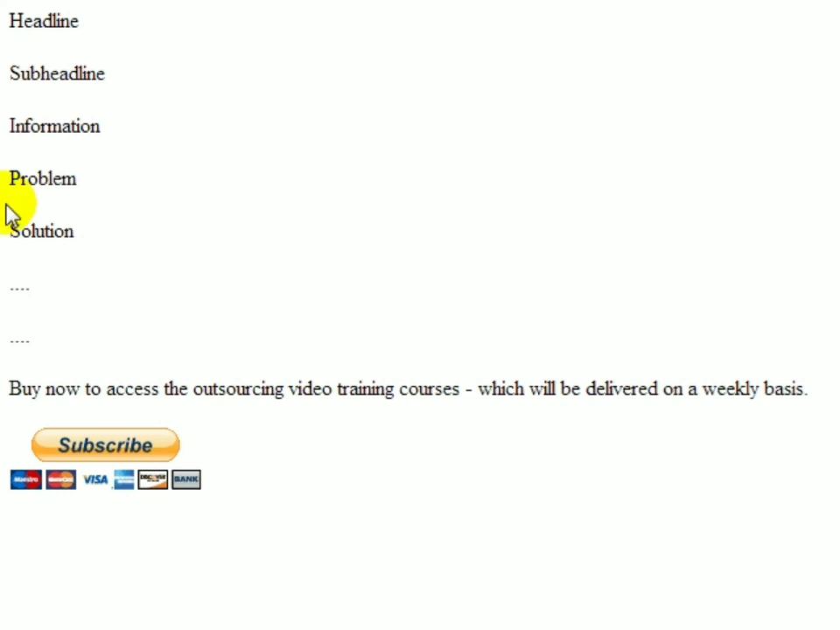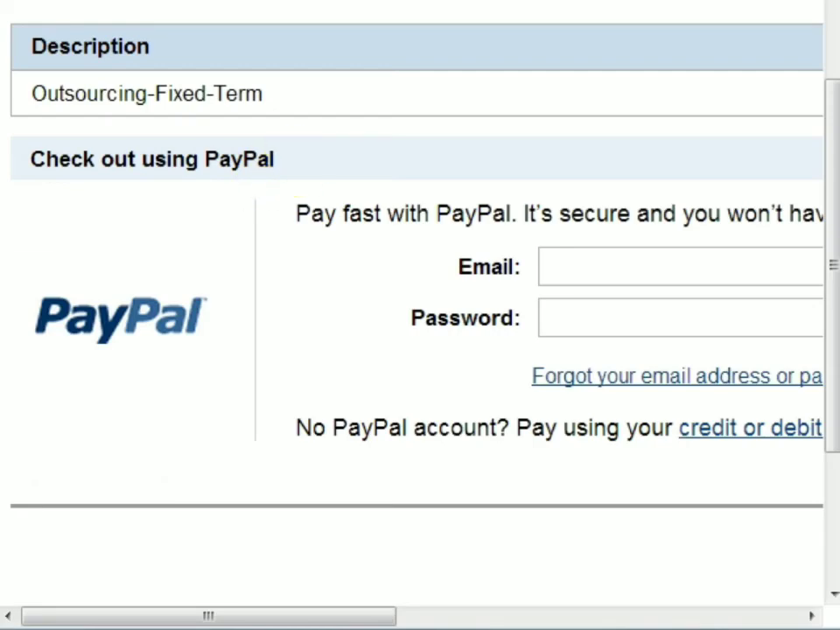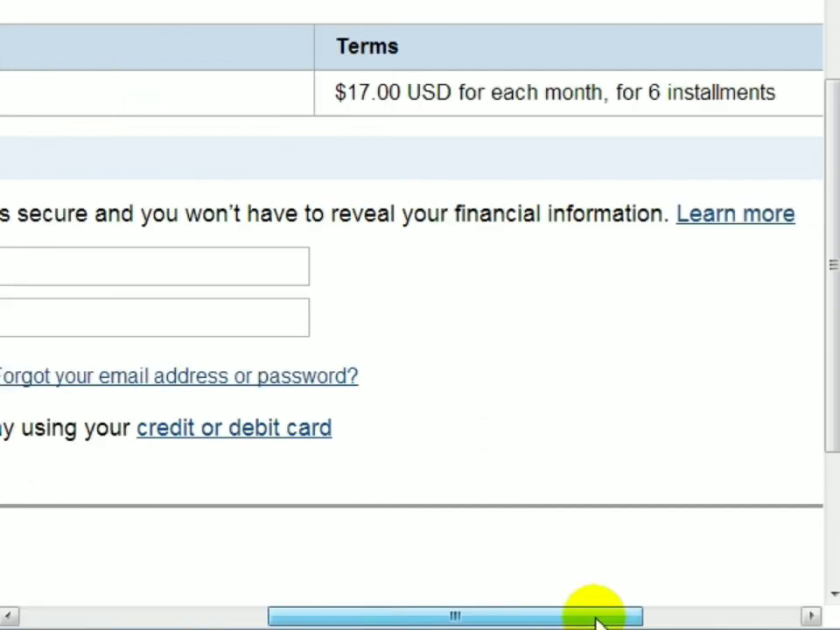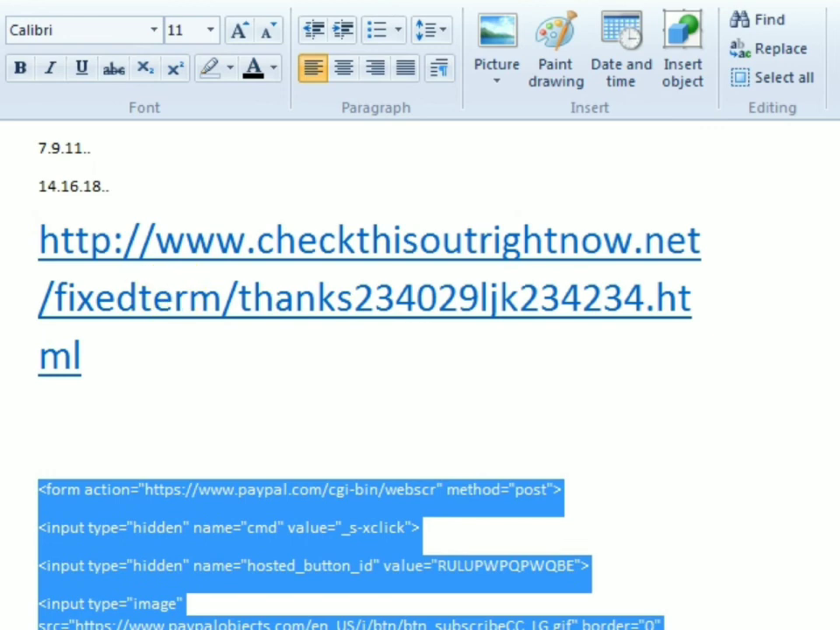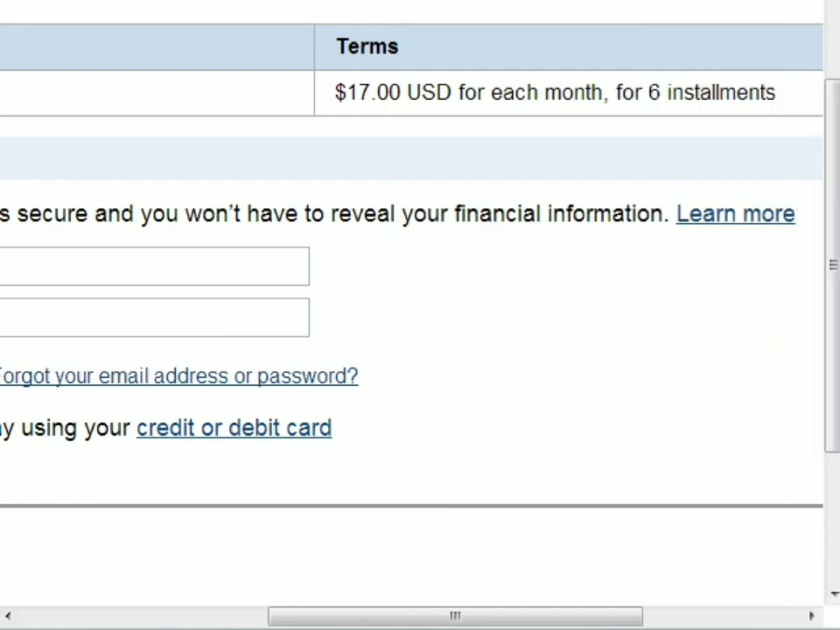And if I double click this, you'll notice that this is our sales page and it has a subscribe button. And if I click on this, it forwards us to PayPal. And as you can see here, I've got the outsourcing fixed term for $17 for each month for 6 different installments. And as you can see, it works. And if all goes through, then it's going to be forwarding me to that thank you page that I set up earlier. That was right here. So in the next video, I'm going to show you how to upload these files to your FTP so that it can begin to work on your live site.